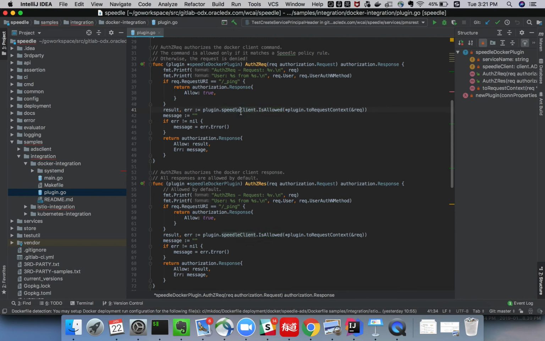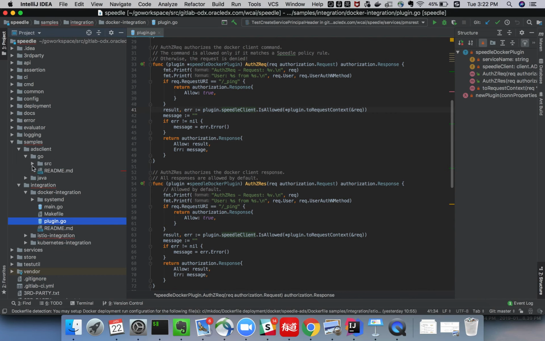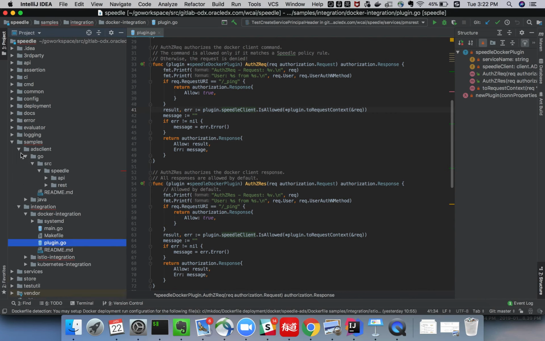One thing I want to mention is that our method uses the Speedle client to make ADS requests. This client is a Golang client to simplify ADS requests. The source code of the ADS client is also under this samples directory. You can go and take a look at them.